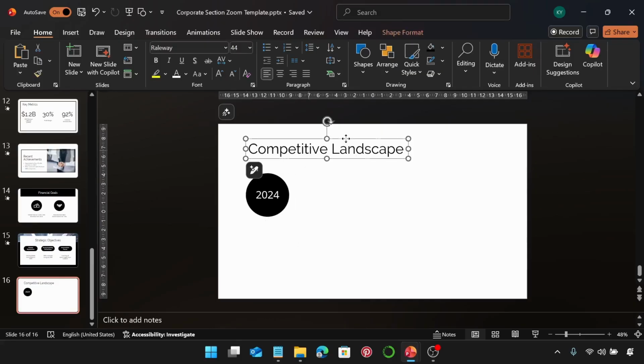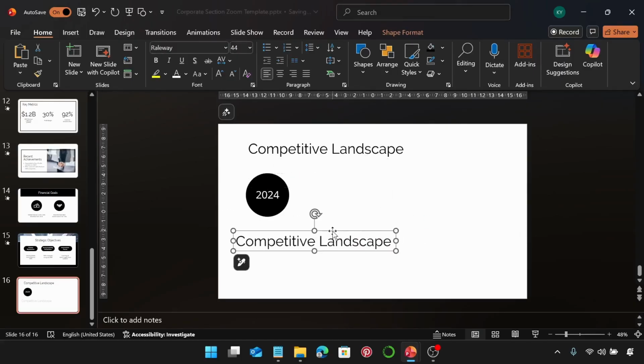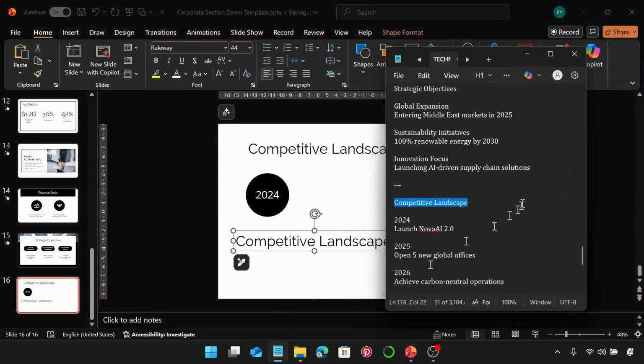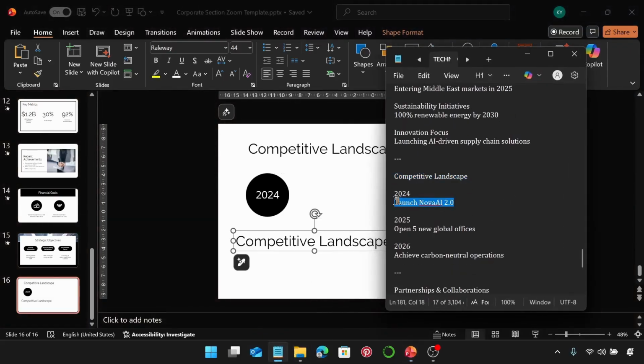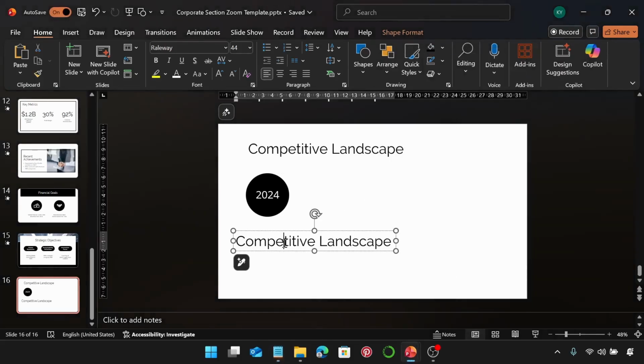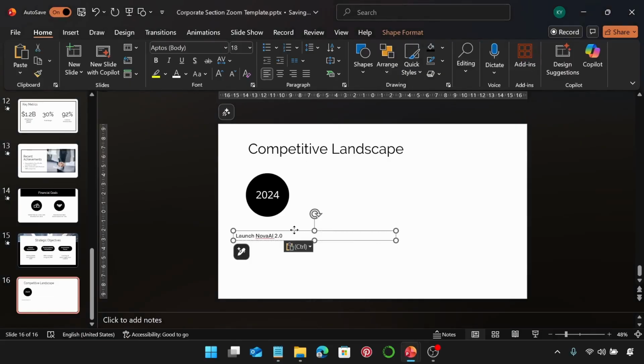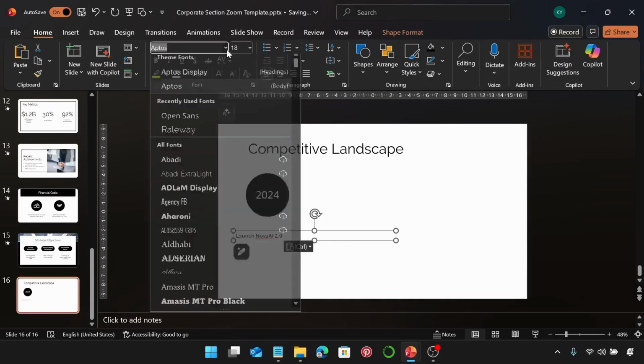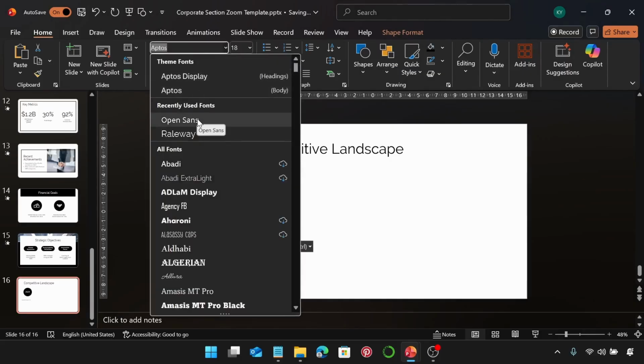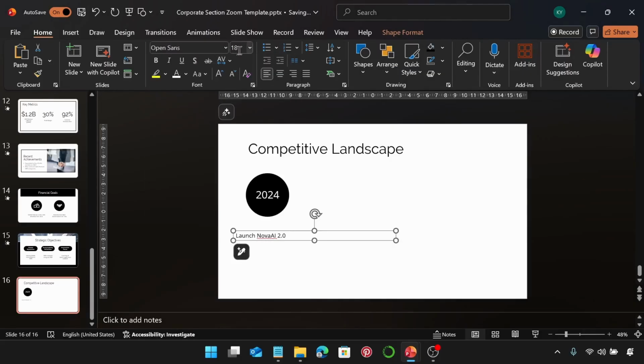Let me create a copy of this text box and bring it down here. So I'm going to hold Ctrl and then bring a copy of this text box here. Now let me grab the accompanying text for 2024 and I'm going to select everything and then paste. Select the entire text box and go over to font. Let's change the font to Open Sans. Size is 24. Change the alignment of the text to center and I'm going to reduce the width of this text box like this.